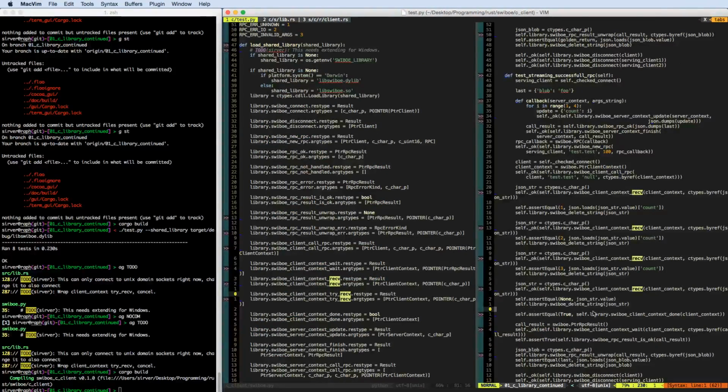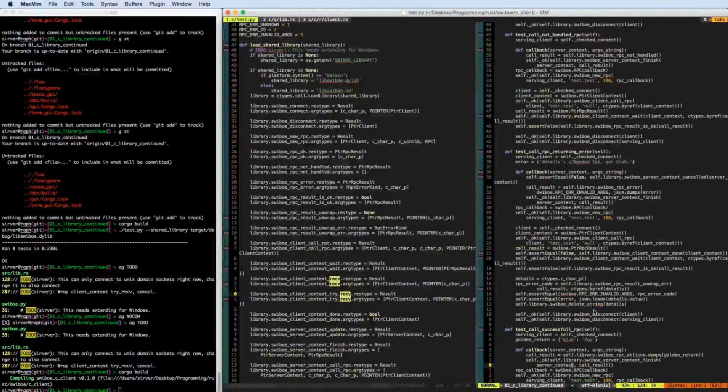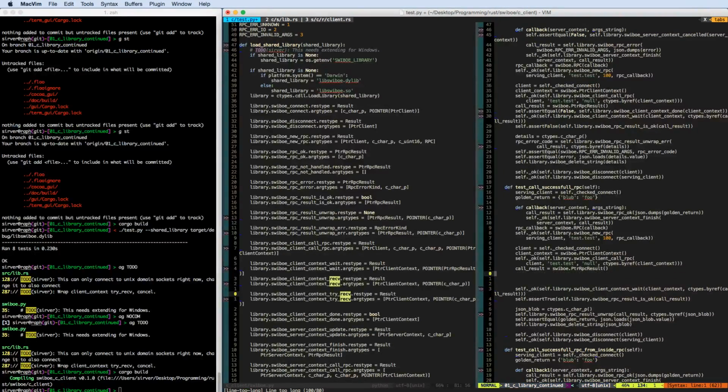So I guess we can just call try receive anywhere, right? Like a simple RPC here, test call successful RPC. And here we call the RPC. This gives us back a client context. And then we call wait on that, but we can just as well just call try receive real quick.